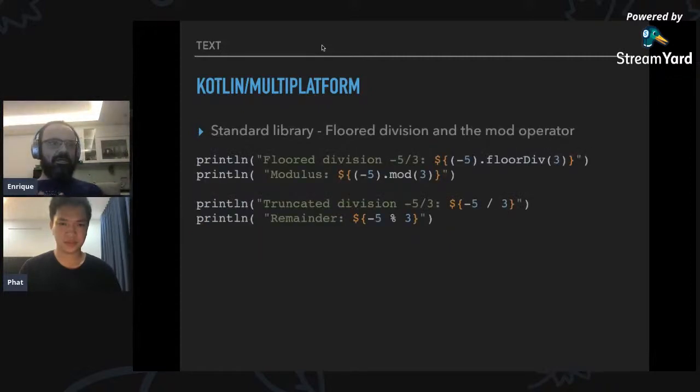The standard library includes a couple of operations for modular arithmetic. They have been added to the standard library. One is floorDiv, which returns the result of a floor division, available for integer types, and mod, which returns the remainder of the floor division, also known as modulus, and it's available for all the numeric types. The operations look quite similar, but they obviously produce different results.